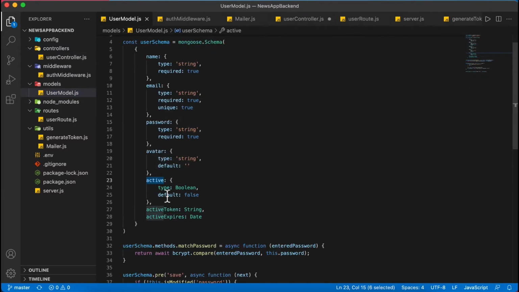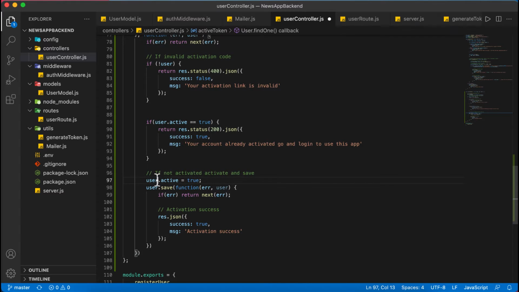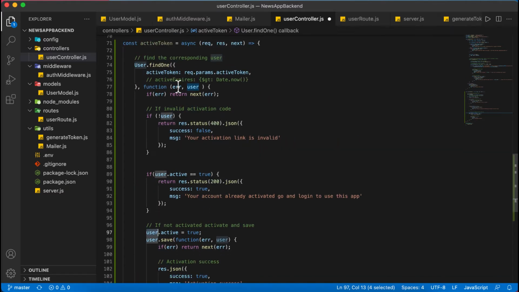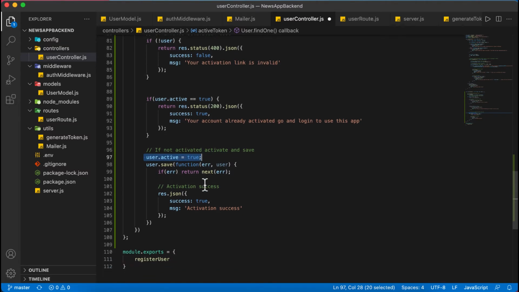When it is activated, it will be true. So here we are doing the same thing, putting true here. In this user, if the active token is found, then one object will be returned.